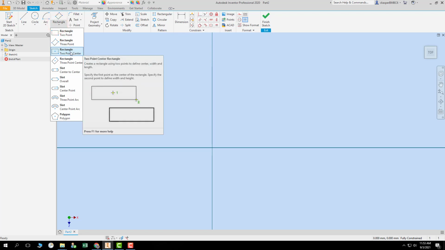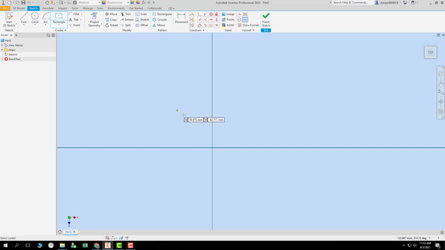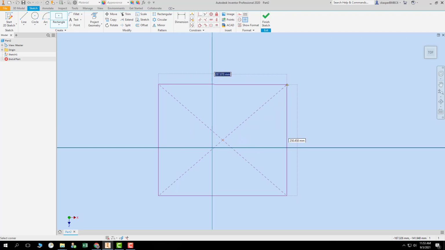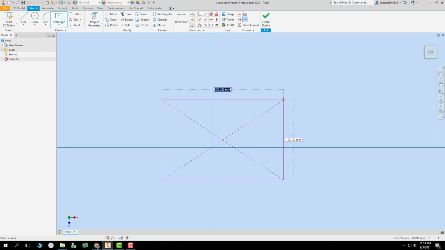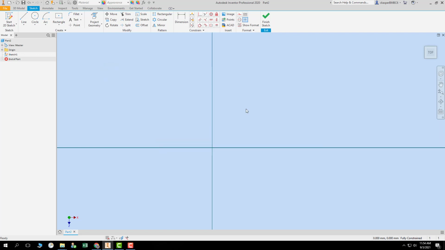2-point center. This one, the 2-point center, is where you put a center dot in the middle of something. You click on it, and then you move out and up. Everything is based off the distance from the center. Then you click it, and there you have it. Okay, so I'm going to escape, get rid of that. That would be the center dot rectangle.